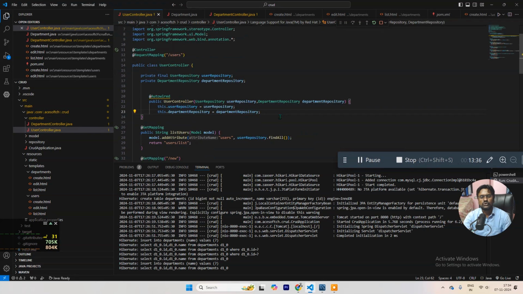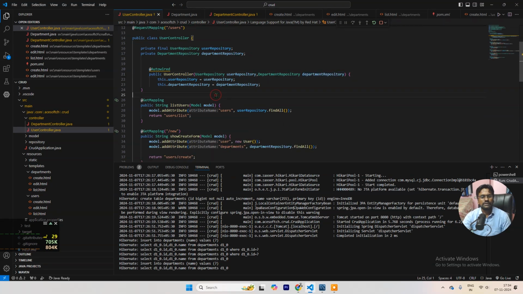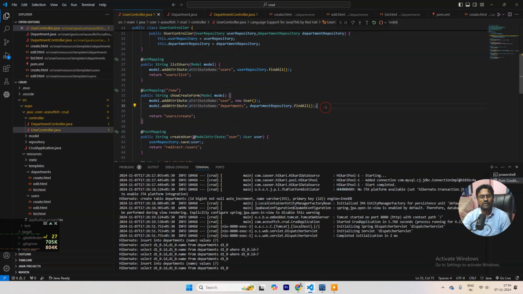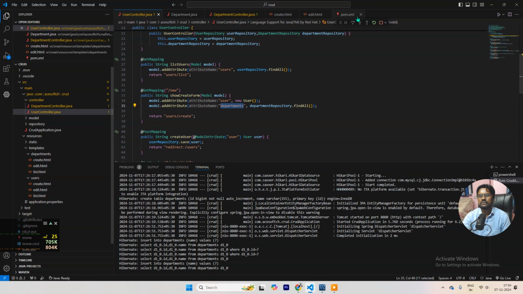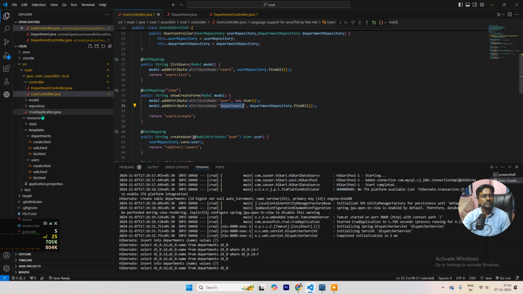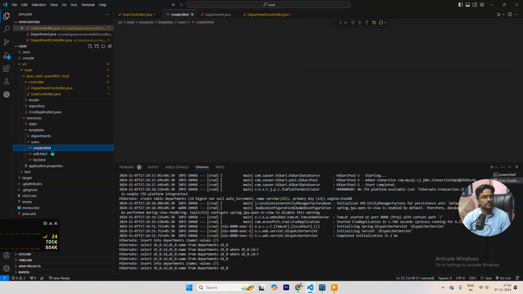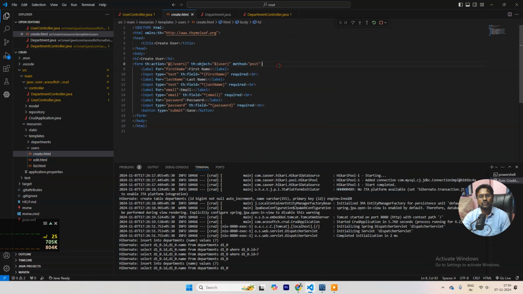So we have done 2 modifications. Basically you can see the first one is that, apart from the user repository, we have called the department repository as well, and finally we are calling findAll here, so that these departments can be passed into our user. Let's close all these. From here we will create this, and inside this create we can call that department as well.